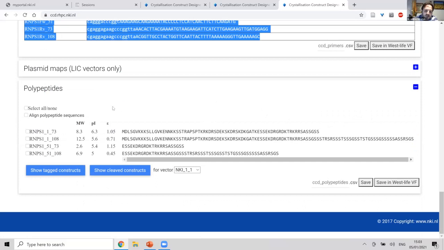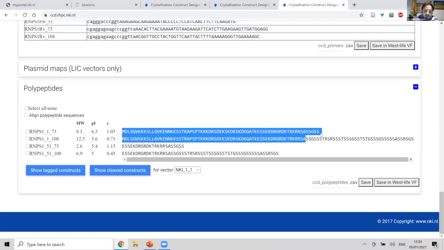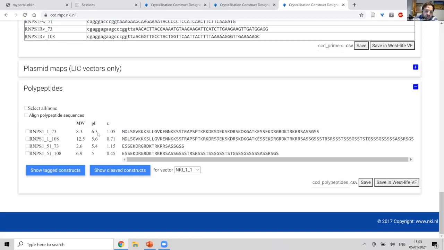In addition to that, CCD will also give you the details of all the possible constructs that can be produced by these combinations of primers. So it will give you the protein sequence, and it will also give you the molecular weight and the estimated isoelectric point and the estimated extinction coefficient. These are calculated with ProtParam.